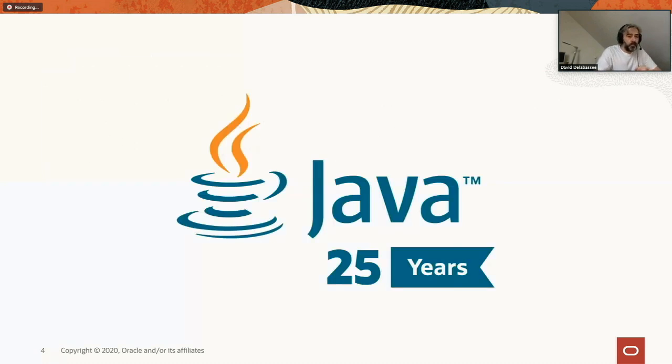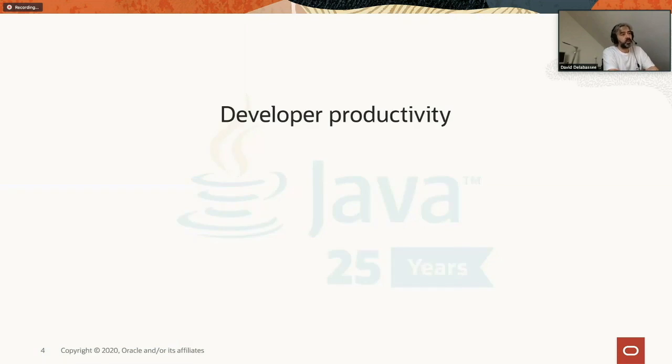Okay, May is a very important month because we are about to celebrate the 25th anniversary of Java. So the first release of Java was 25 years ago, and we are just about to celebrate that anniversary. The thing is that Java keeps evolving since 25 years based on two core principles. The first one, developer productivity. Second core principle is application performance.